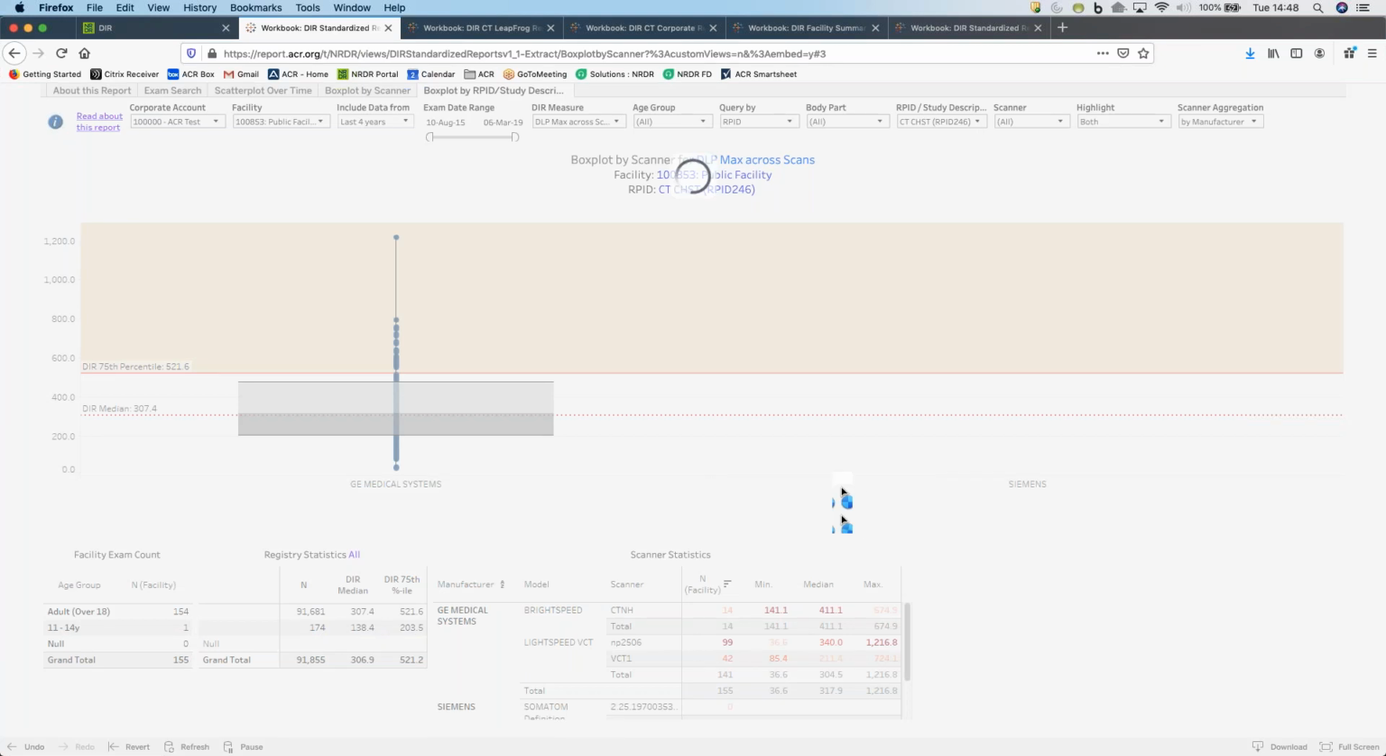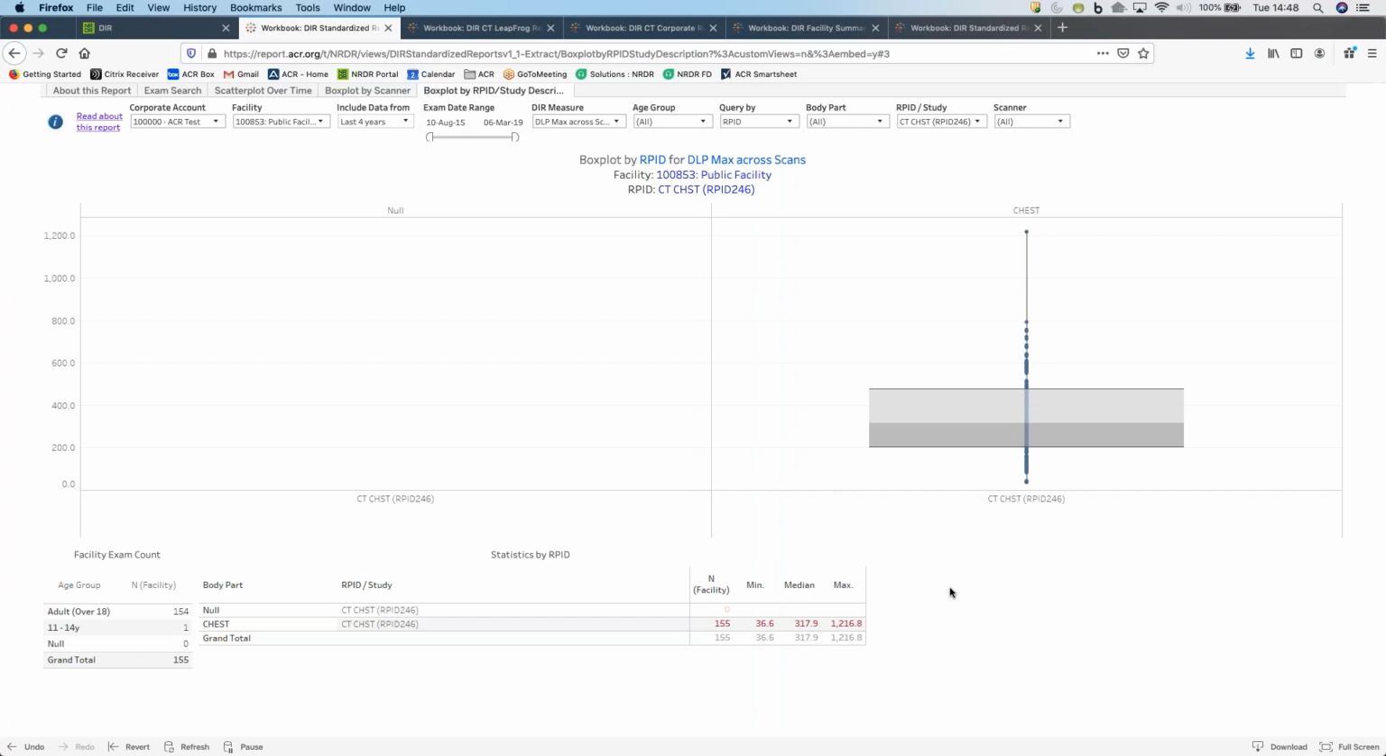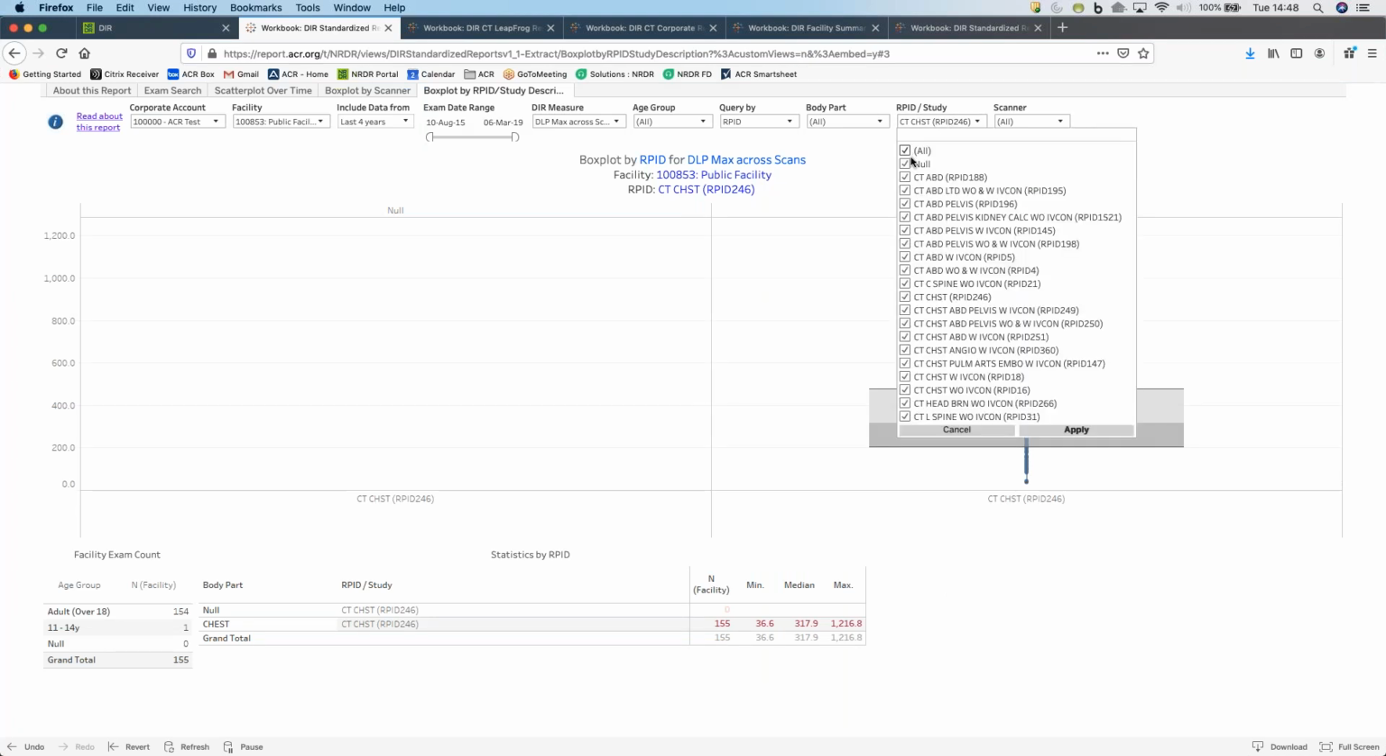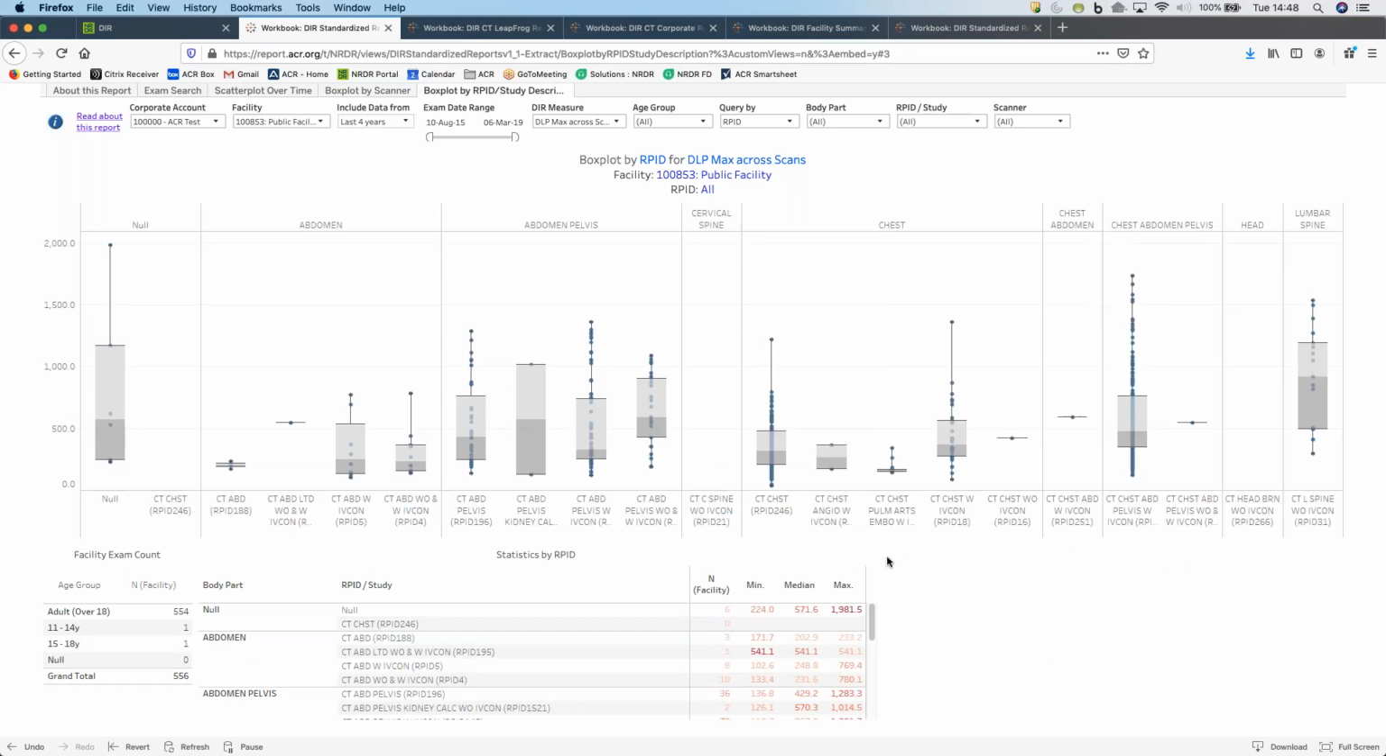And then lastly, the box plot by study description. It's going to take whatever values got selected here, and then instead of doing box plots by scanner, we're doing them for each individual study. And actually across the top here, we've put body parts so you can see things grouped together. Here are all the abdomen short names grouped together.